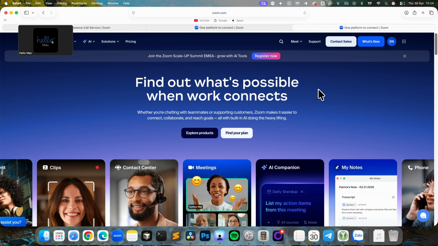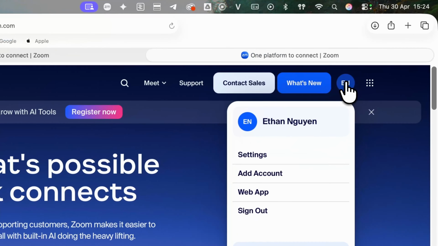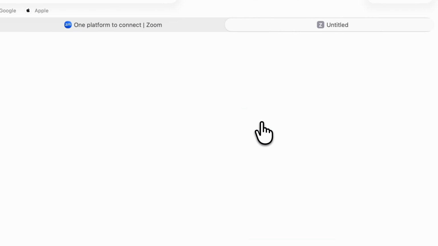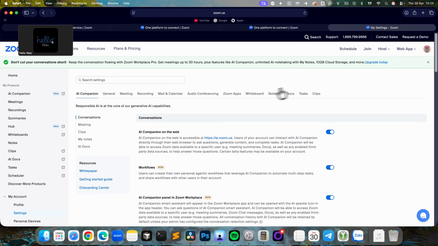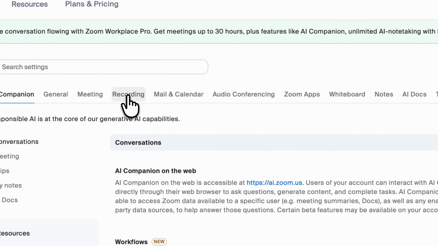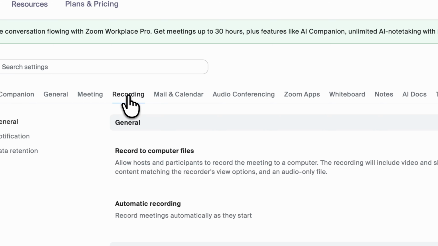Once you're logged in, click on your profile avatar up in the top right corner of the screen and select Settings. Next, on the Settings page, navigate over to the Recording tab. Here, you'll see a setting that allows you to save meeting recordings to your computer.